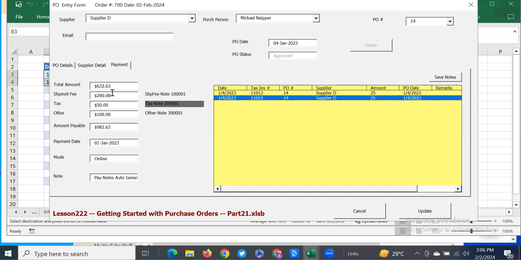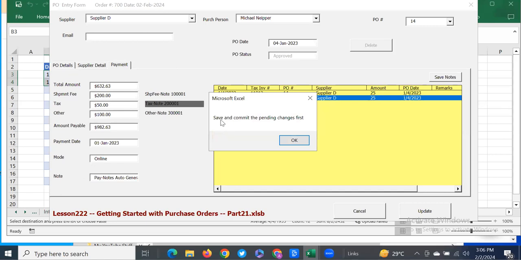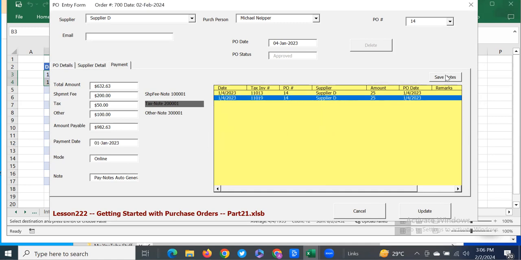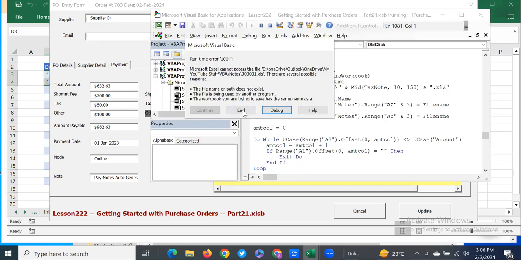If, without saving, you want to double click to go to some other thing, it will warn you, saying save and commit the pending changes first, please, okay? So you've got to save it. Once it is saved, then you can proceed and do the rest. That's it. Okay. Similarly, if you go there, hang on, let me check it because some files are probably open.